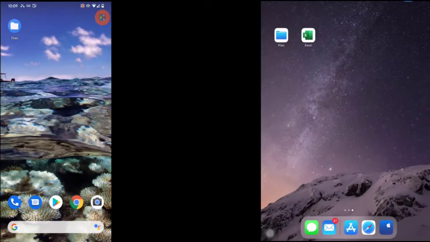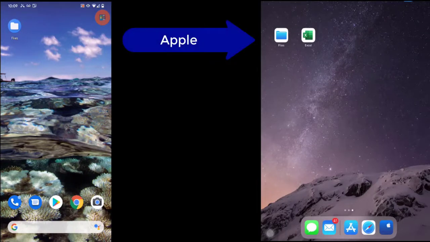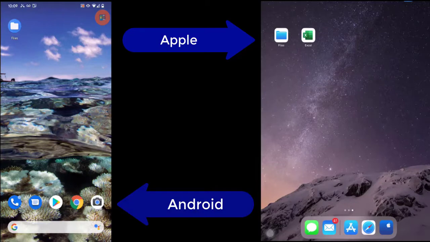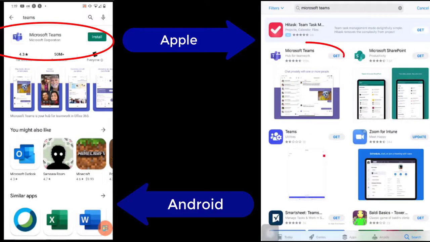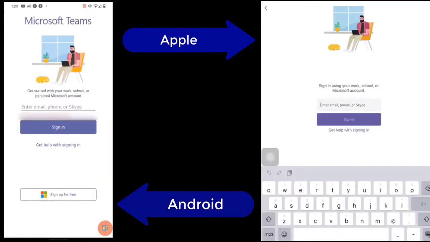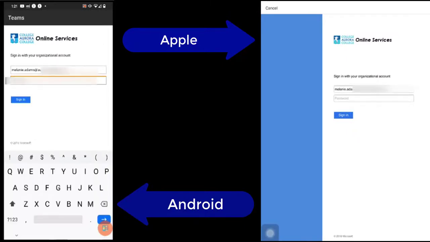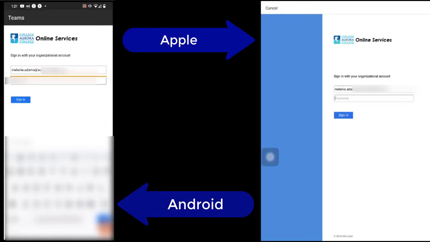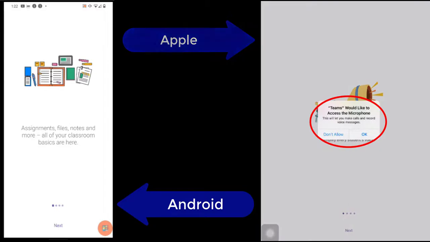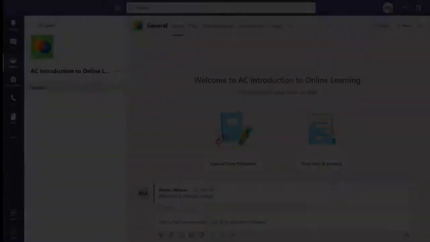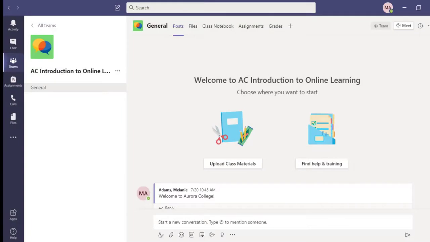You can also download Teams on a mobile device, such as a phone or a tablet. Here, I'll demonstrate with an Apple device on the right and an Android on the left. Start at the App Store or Google Play Store and search for Teams. Then select the Microsoft Teams app. Choose Get or Install. Once you've opened the app, Teams will prompt you to sign in with your institutional login. Use your My Aurora College email here. And then sign on to the Aurora College Online Services page with your My Aurora College email and your student password. If you're using Apple, remember to give Teams permission to access your camera and microphone. You'll now be able to use Teams on your mobile device. Once you've downloaded Teams onto your device, you'll be ready to begin using it.